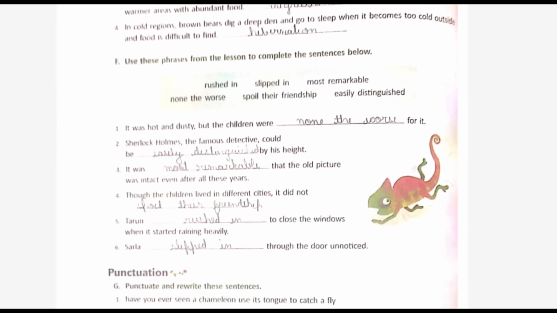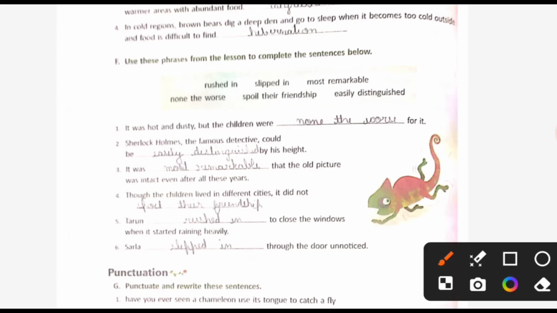Use these phrases from the lesson to complete the sentences. Phrases are rushed in, slipped in, most remarkable, none the worse, spoil their friendship, easily distinguished. First, it was hot and dusty when the children were none the worse for it. Sherlock Holmes, the famous detective, could be easily distinguished by his height.